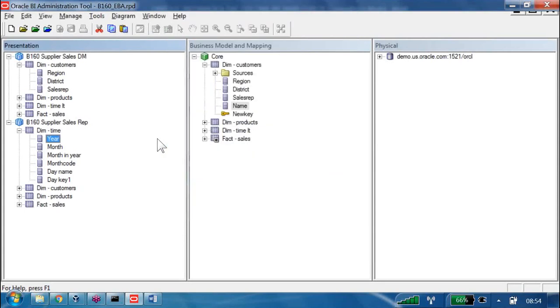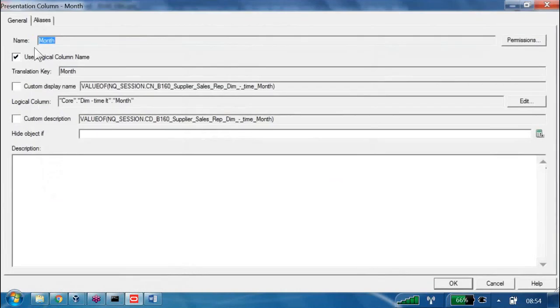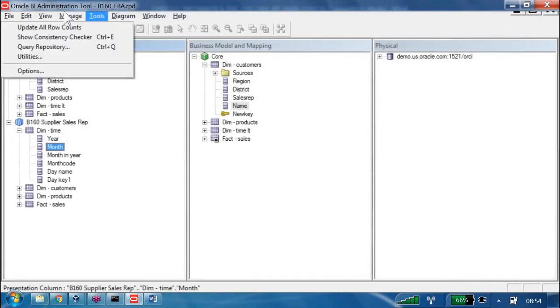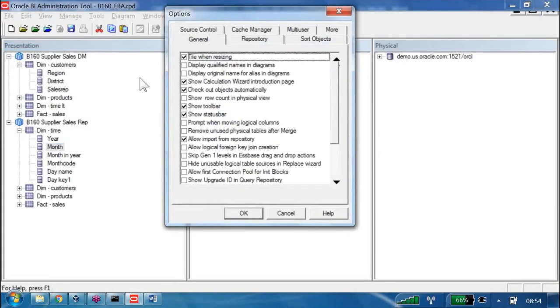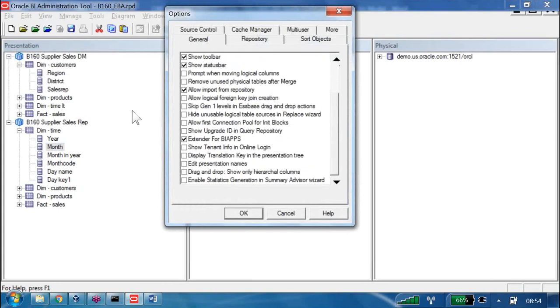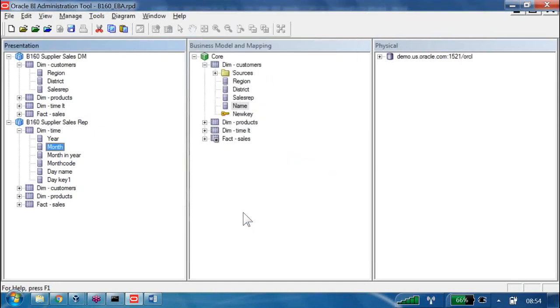If this option is not selected and I want to change, for example, month name, if I double click on this one, though I uncheck it here, is it allowing me to change it? No. So if it is not allowing you to change it, then immediately we have to go to the Tools menu, then Options. Here in the General tab, one of the options available is called Edit presentation names. Select it, then click on OK. Now that's fine.